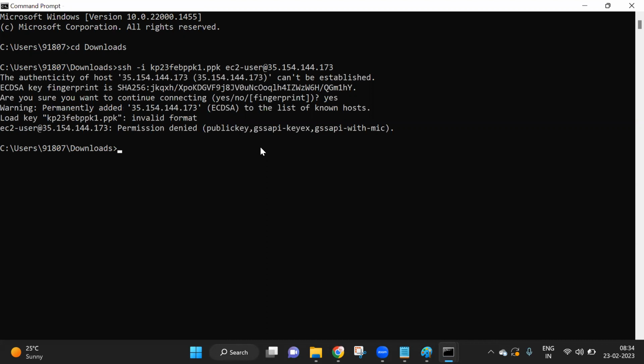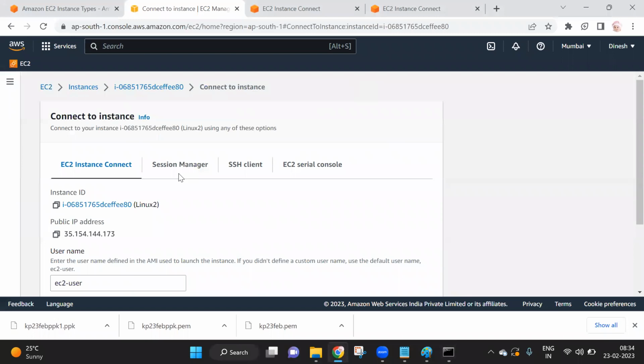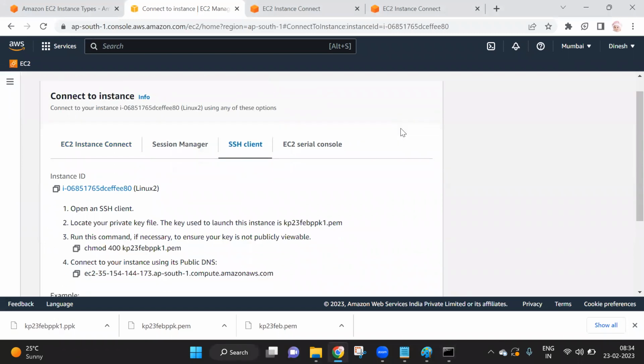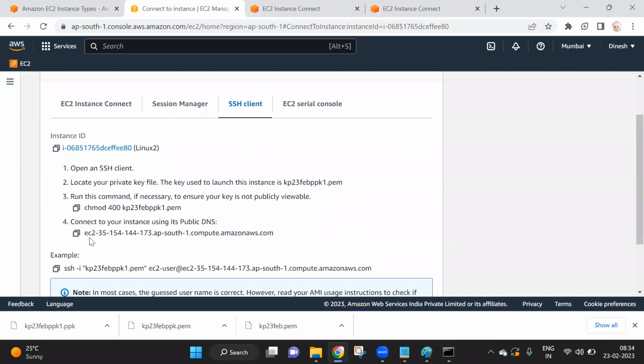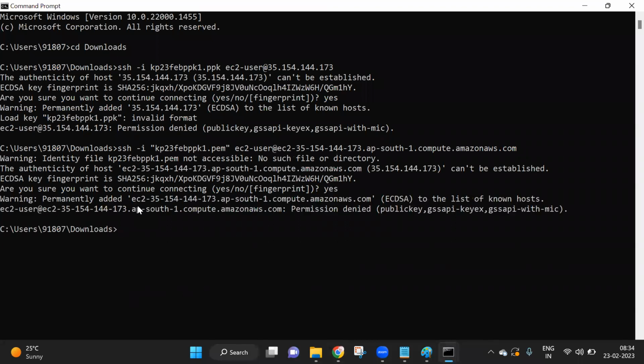So warning, key pair 23 February, invalid format. Invalid format. But better listen. Now I will connect and go to the SSH client. And here I'm seeing SSH space -i. Even though we are giving it in the form of ppk, it is generating in the form of pem, right? Let me copy this, paste it over there and press enter. Now press yes. See, still I'm seeing an error. Why are we seeing an error?